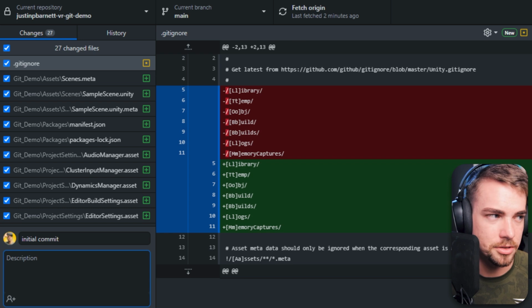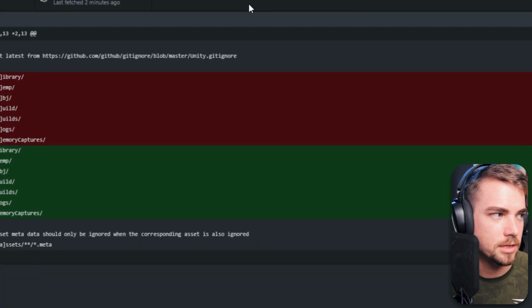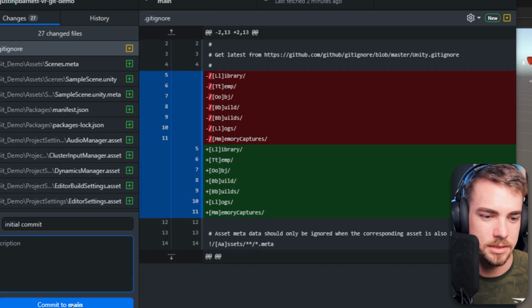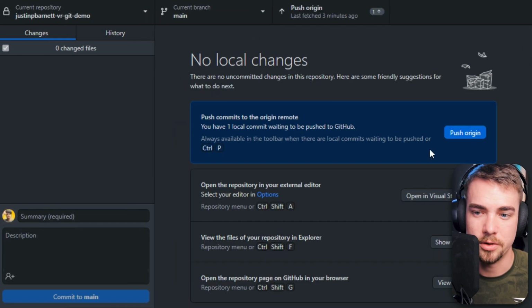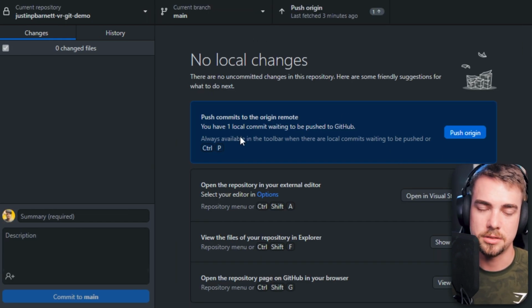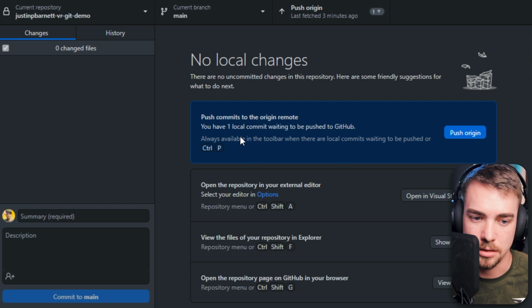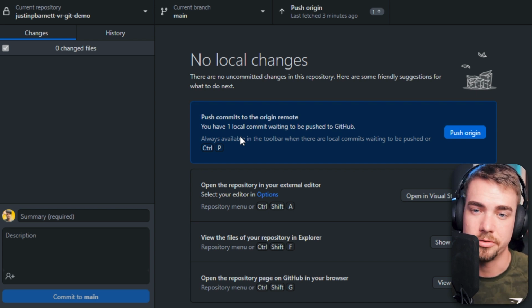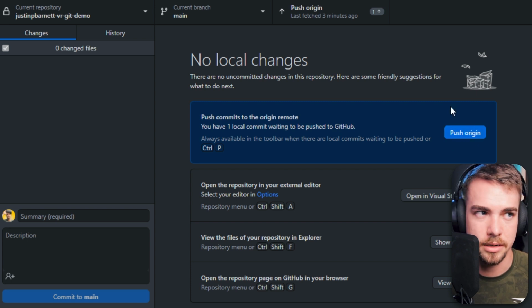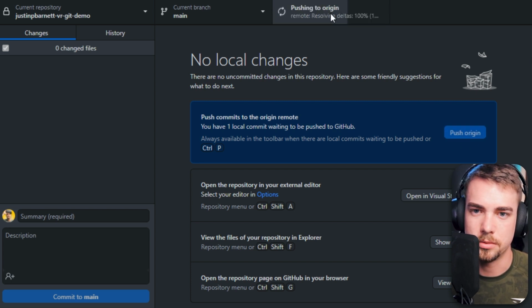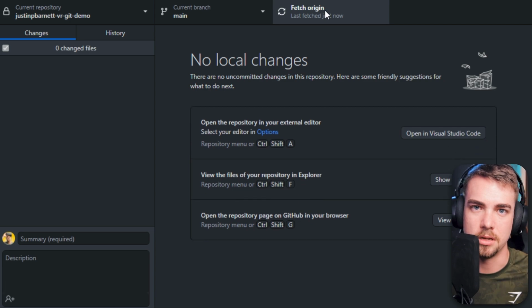So we've typed in initial commit, and then we've got this little button down here at the bottom. It says commit to main. So click on that, and we've committed it, but we have not pushed it. So it is committed locally on our machine right now, but it is not in the server yet. And in order to put it in the server, we need to push. So we can either press this button right here or up here at the top, push to origin. And origin just means the cloud server.